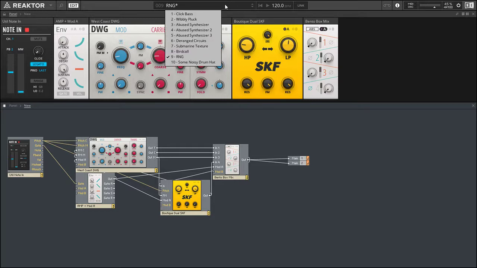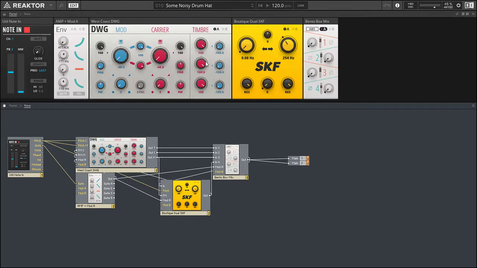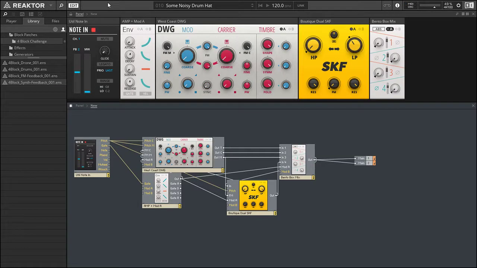Moving on to the last one. Some noisy drum hat. Well, can't believe I'm leaving you guys with a really really bad drum sound. Oh well.